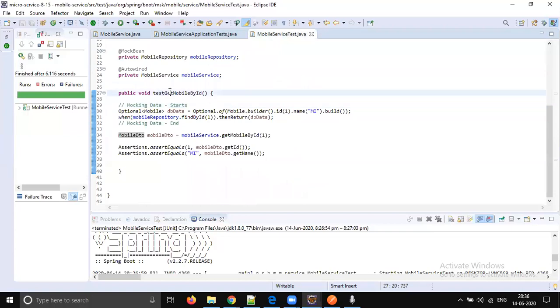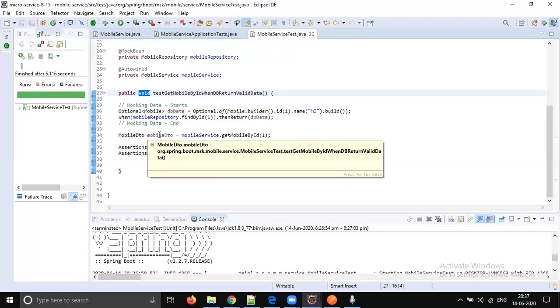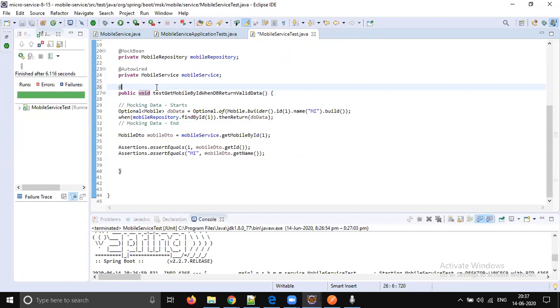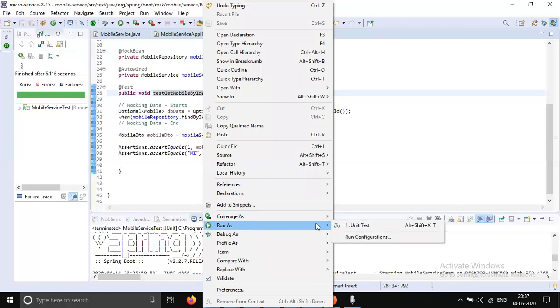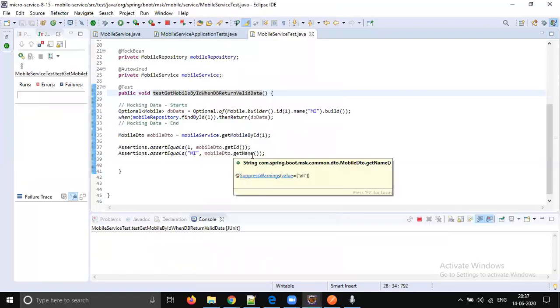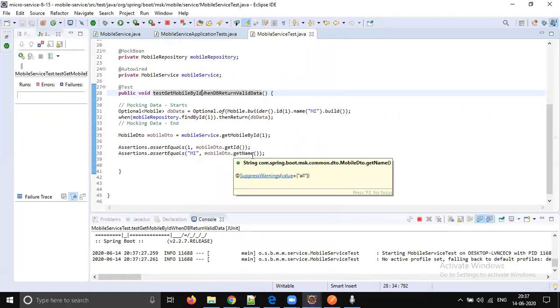So you should say test get mobile ID when DB returns valid data. What we are testing here is, when DB returns valid data, whether the remaining code in that method will work as expected or not. So let's do the testing. Let's run this code and see whether it is working or not. This is one scenario: if the database is giving valid data, is it working as expected or not?